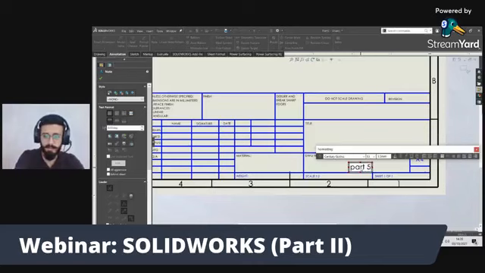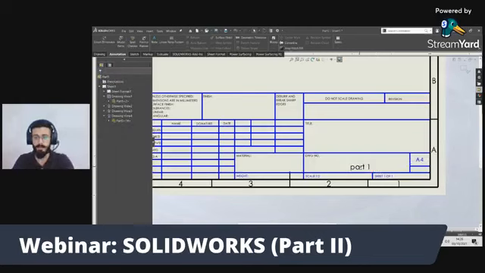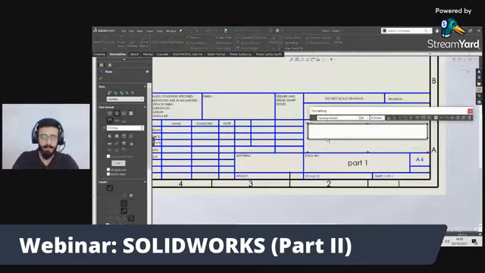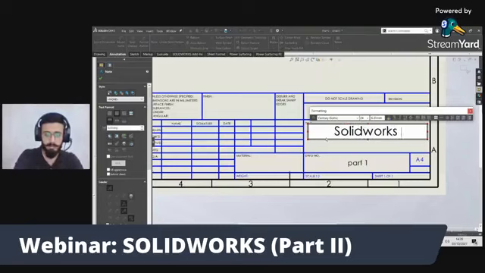Part 7, part 5, part 7, part 1, anything you can add here. You can change its place, anything. And now you want to add the title here. Just SolidWorks Workshop.